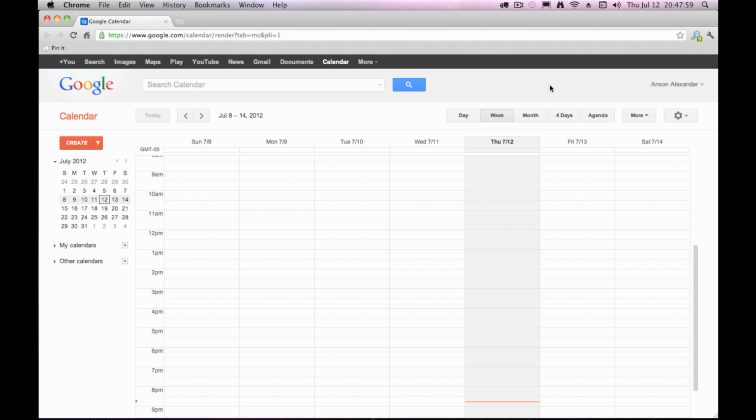Tonight I would like to go over a beginner's tutorial for Google Calendar as of 2012. So in order to use Google Calendar, you first need to have a Google account. If you don't already have one of those, go ahead and go to gmail.com and sign up for a new account. Get a Google account, and it comes with a lot of different features, and Google Calendar is one of the best ones.